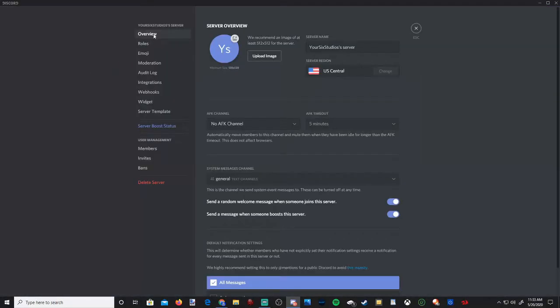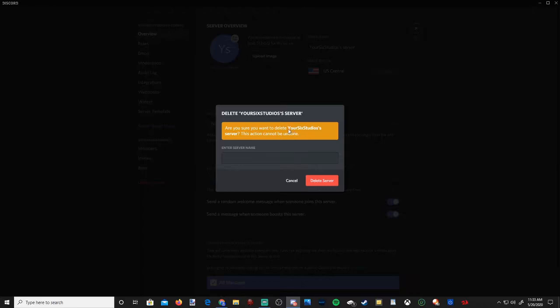Now, on the left hand side, if you scroll all the way down, you will see delete server. Then you're going to want to go ahead and copy this server's name exactly how it says. And it's going to be case sensitive. So make sure everything lines up exactly.